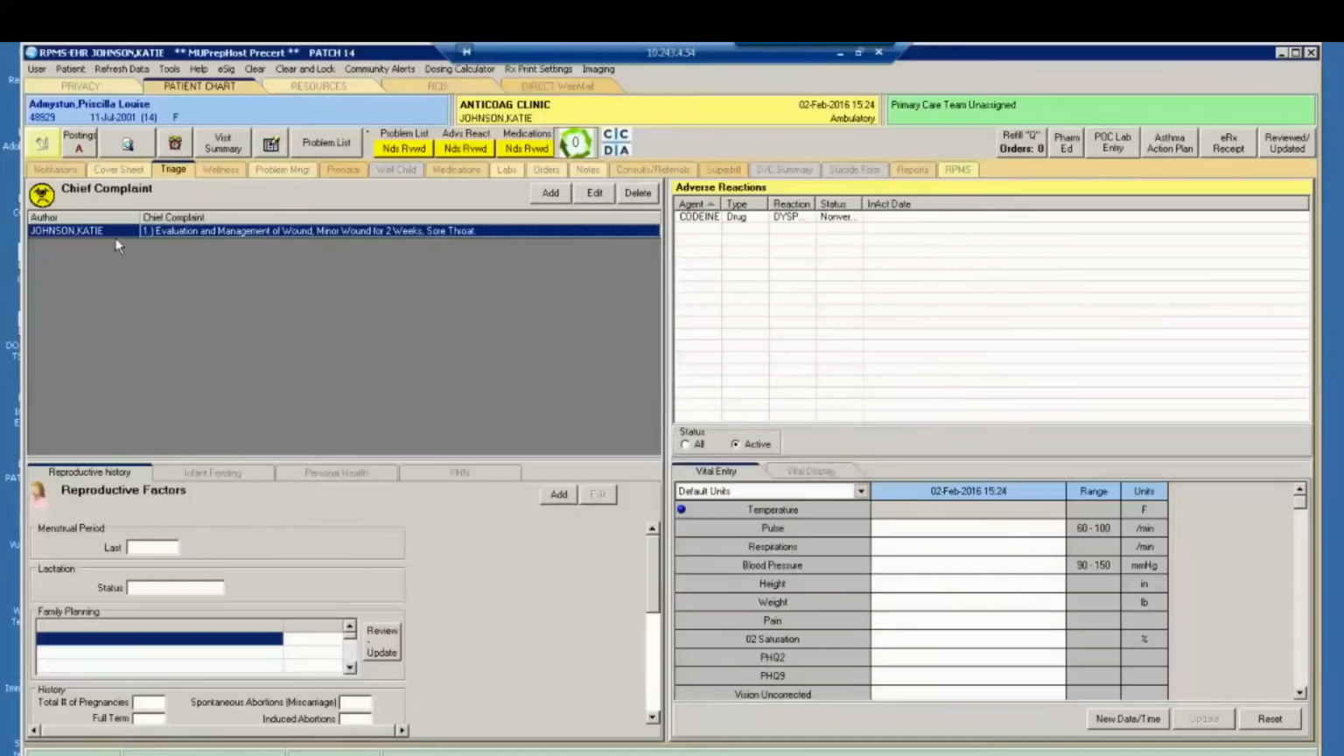The other advantage, the nice thing about this, is that this is what we call structured data, and that means that it's saved in a field in the system, and now it can be pulled into a provider's note or a nursing note or any note with a data object. So it's a really handy component.